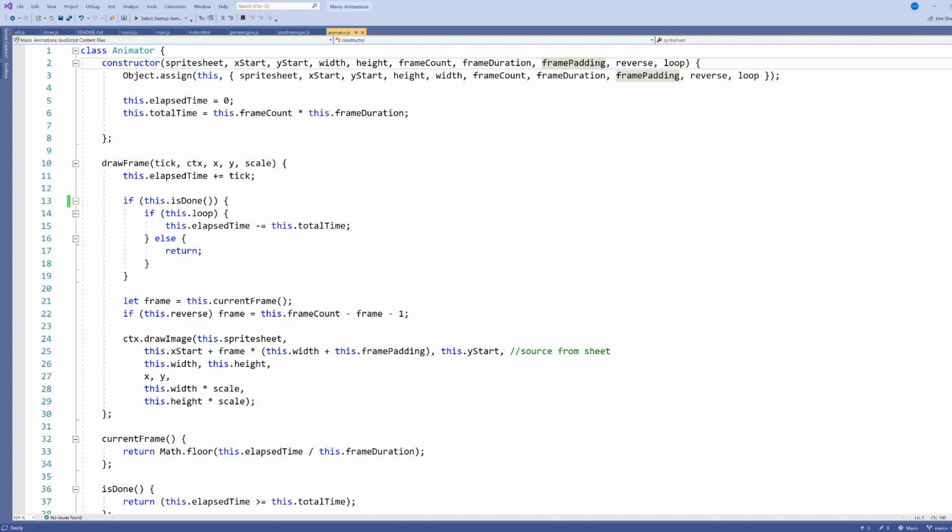And of course, if I happen to use this Animator class for a sprite sheet that has no padding at all, I'll just set this to 0. The last two are going to be Boolean inputs, reverse and loop, and they're just going to tell me if this animation should run in reverse or it should loop, or maybe both, if they're both set to true.